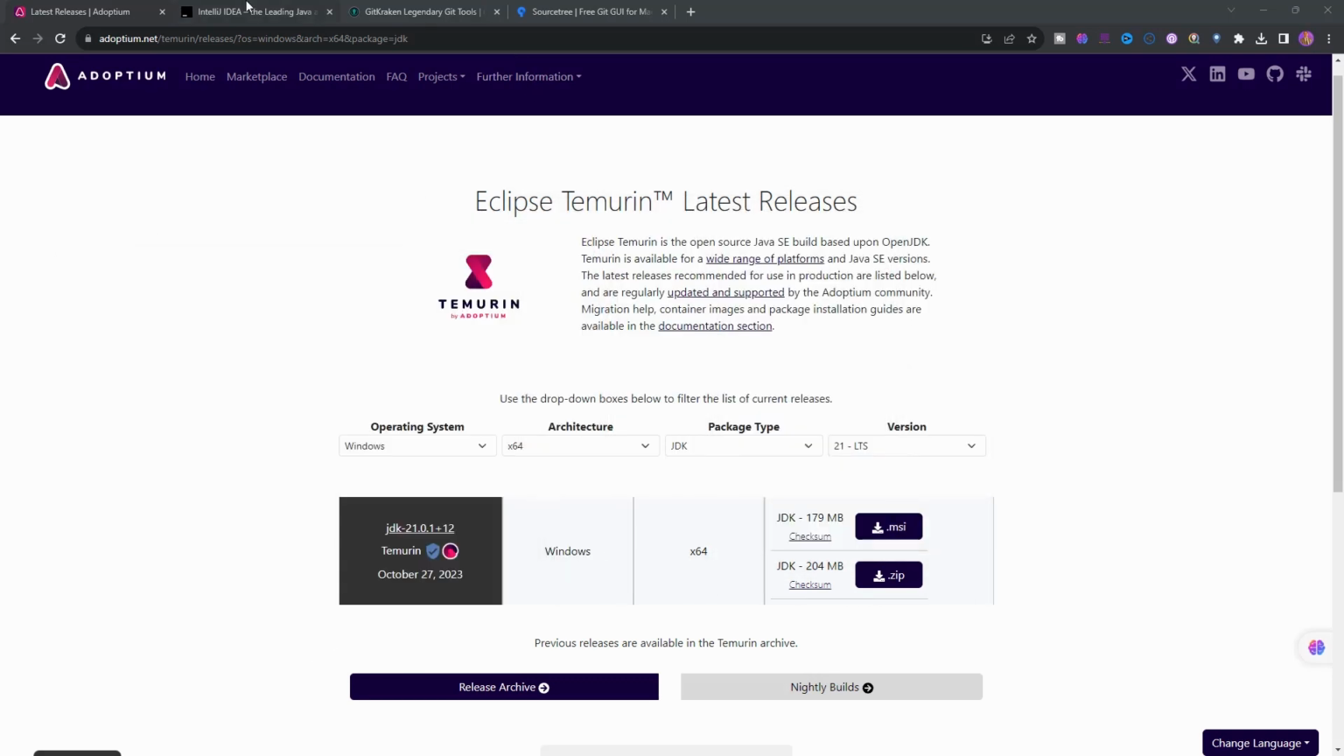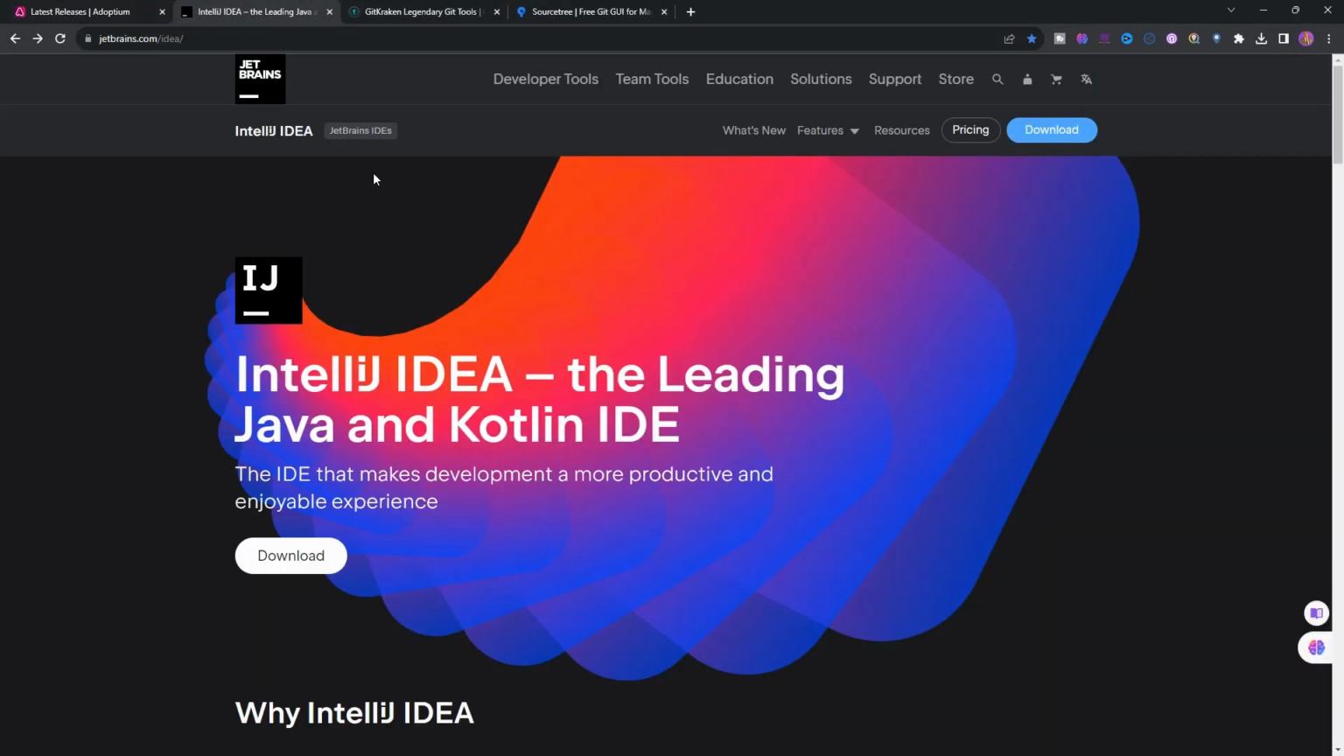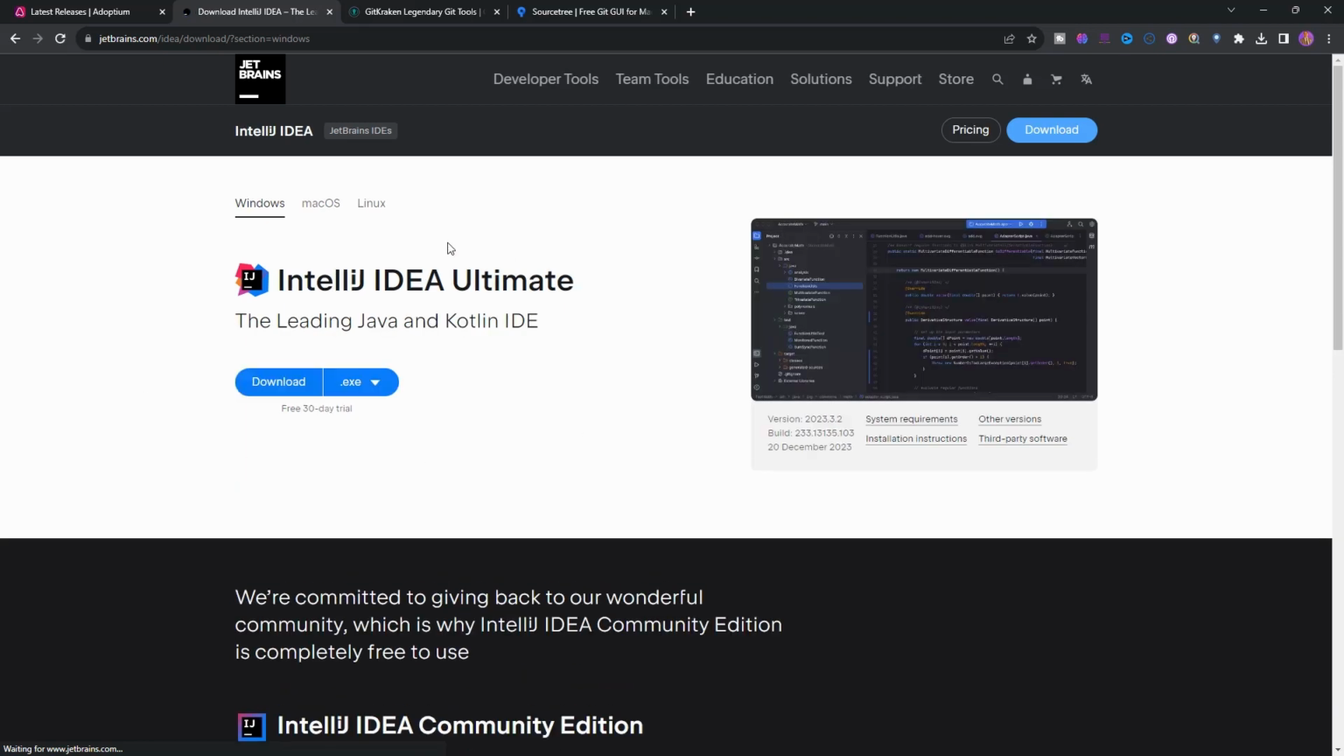After Java, you need to download an IDE for programming Java. I personally prefer IntelliJ IDEA because it's free and it's nice to have. However, pay attention. In the download page, if you choose the top one, it is a paid version and we don't want to use that.